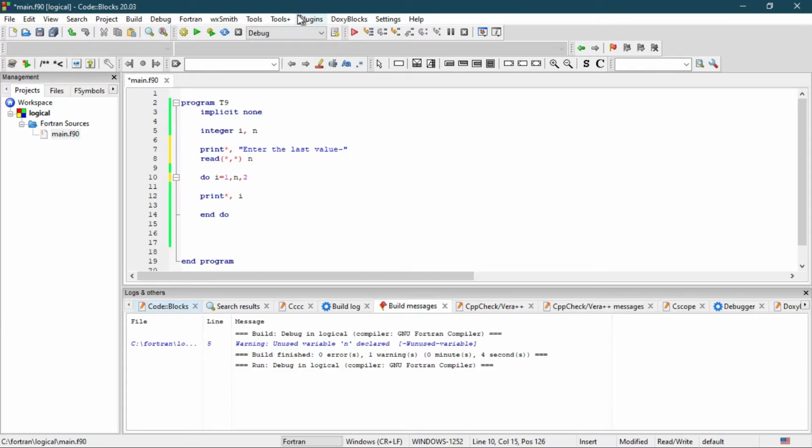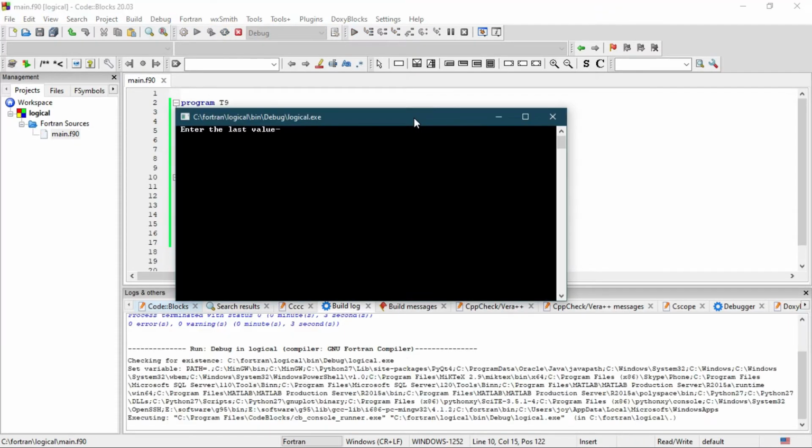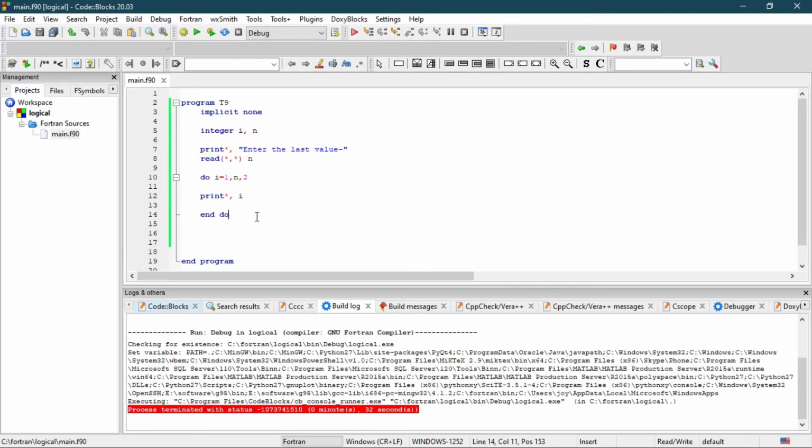So now build and run it. It says enter the last value. So the last value is say 20, then hit enter. As you can see, it prints all the values from 1 to 20 with a gap of 2. So that is 1, 3, 5, 7, 9, 11, like this. So this is how the do loop works in Fortran. This is the basic structure of the do loop.